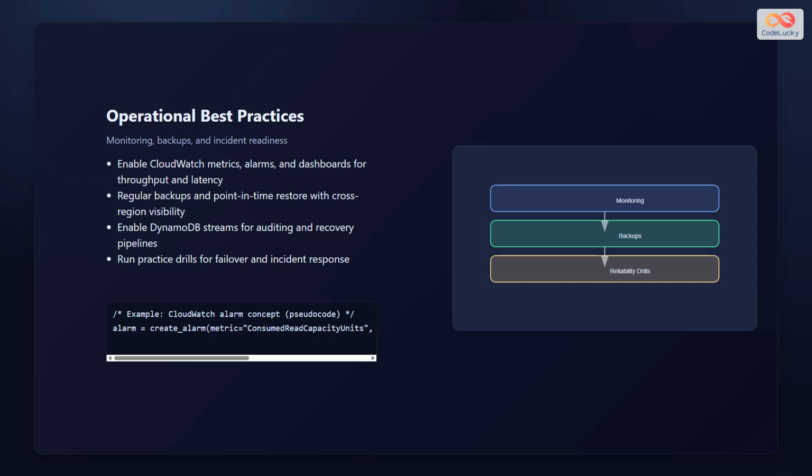Operational excellence requires monitoring, backups, and disaster recovery planning. Enable CloudWatch metrics to track consumed capacity, latency, and errors. Set up alarms to notify you when throughput approaches limits or latency spikes. Regular backups protect against accidental data loss. DynamoDB offers point-in-time restore, allowing you to recover to any second within the past 35 days. For critical applications, enable cross-region backups. Run practice drills to ensure your team can respond to incidents quickly. Document your recovery procedures and test them regularly. A well-prepared team can minimize downtime and data loss during incidents.